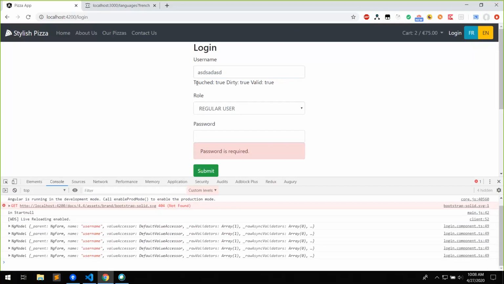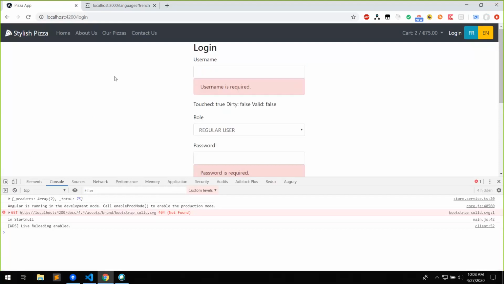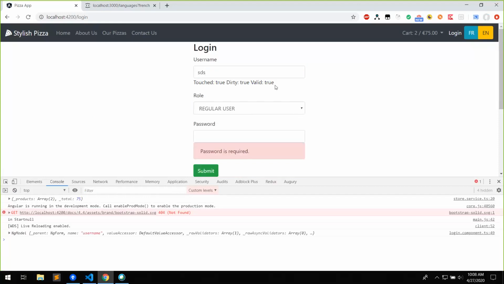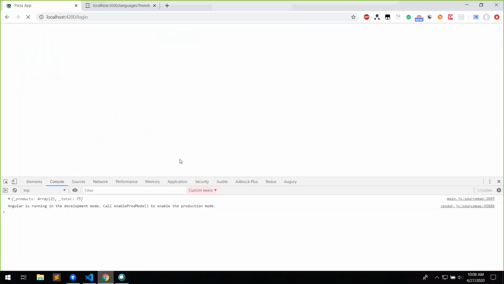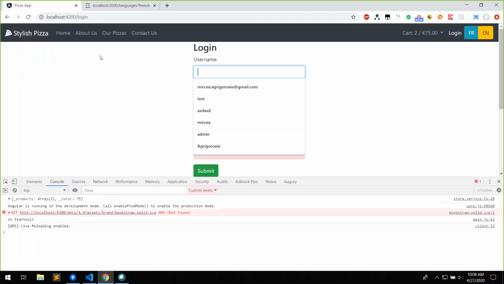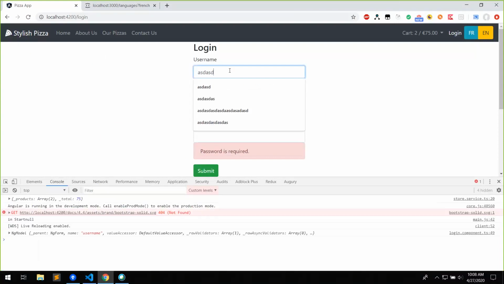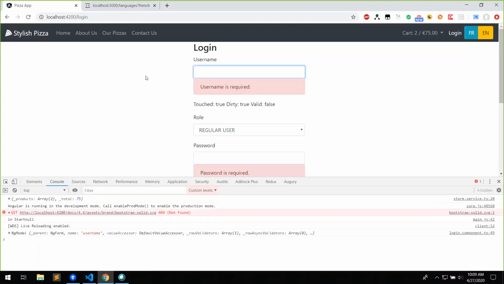Anyway, for this input here, you can see that now touched is true, dirty is true, and so on. So we want to show this whenever I typed or I touched the specific input. So I say if the username is invalid and it's touched or dirty, I say username touched or username dirty, right? So now we don't have the errors anymore. But if I start typing, if I go back, we have this error here, right?